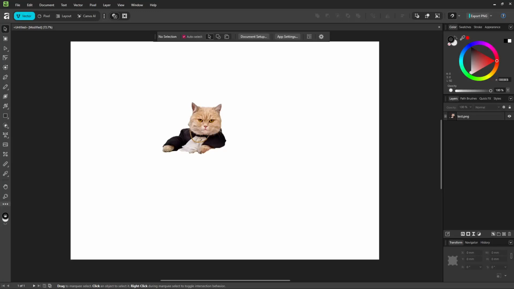In today's video, I'm going to teach you how to add an adjustment layer in the new Affinity app. If you want flexible, non-destructive edits, adjustment layers are the way to go, and they're quick to set up.